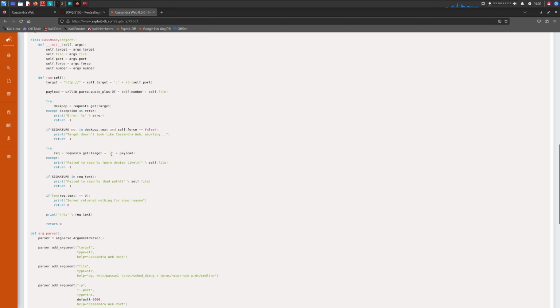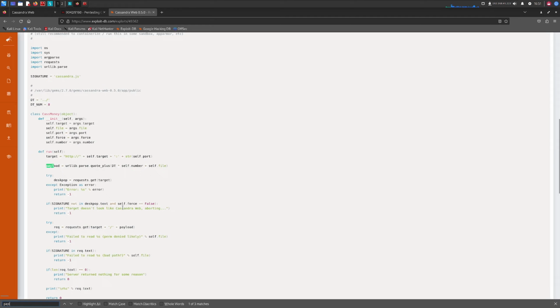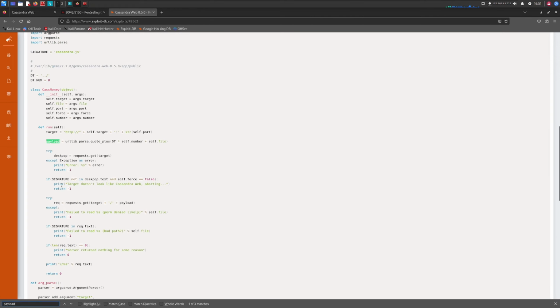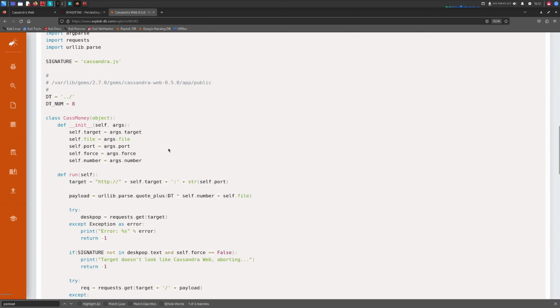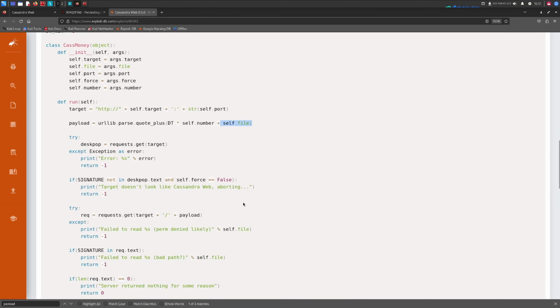So we're just doing the target, which is the IP address and the port, and then the slash is the root of the file system, and then immediately putting in the payload right after that. And the payload, if I can find it, let's see. Oh, right here, this DT, which is the slash, this is 8 slashes, and then the payload is the actual file that they want to read. I'll zoom in a little bit here. This is the number of DTs, and then the file that we want to read right here. So this is very simple.